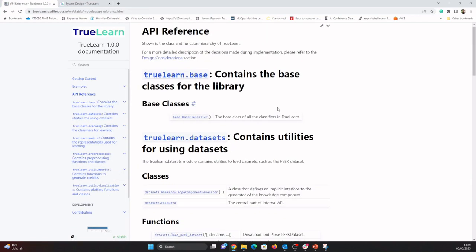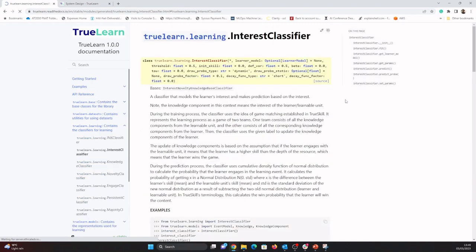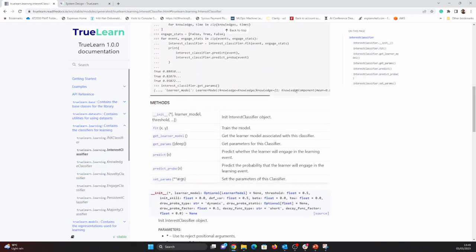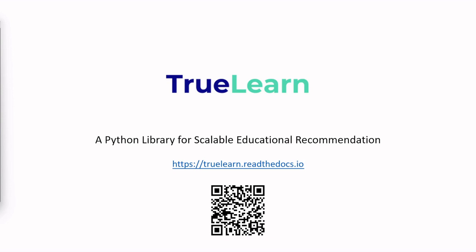The API is also very well documented with all the different classes and functions that are available with coding examples associated with it. We encourage you to try it out.